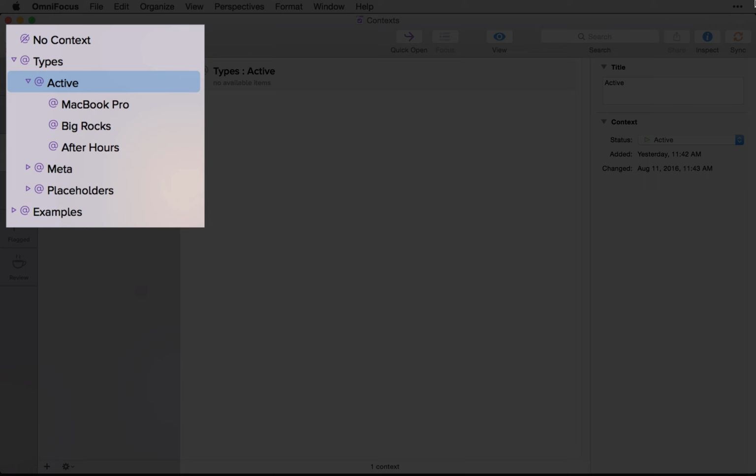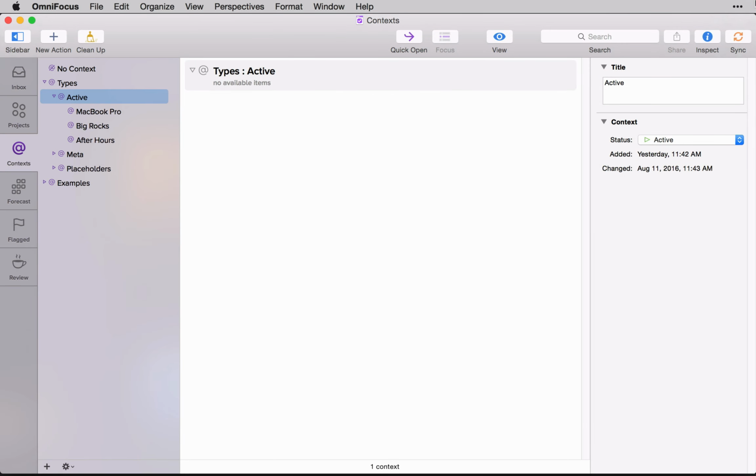So, MacBook Pro, if you go with the hardware route. If you want to go with an energy level, what it takes to accomplish a specific task, you'll get into things like big rocks. Sometimes people use short dashes for energy levels, or sometimes people use times of day. That's where the after hours piece can come in. Ultimately, these are active working contexts, so they become a list of things you can do whenever you're in that context.